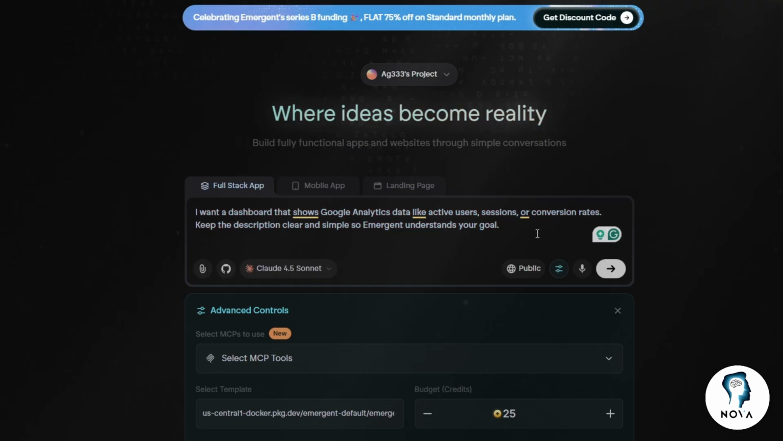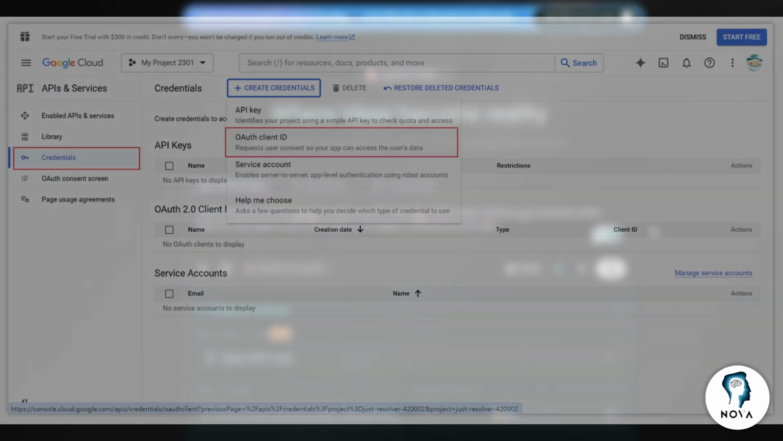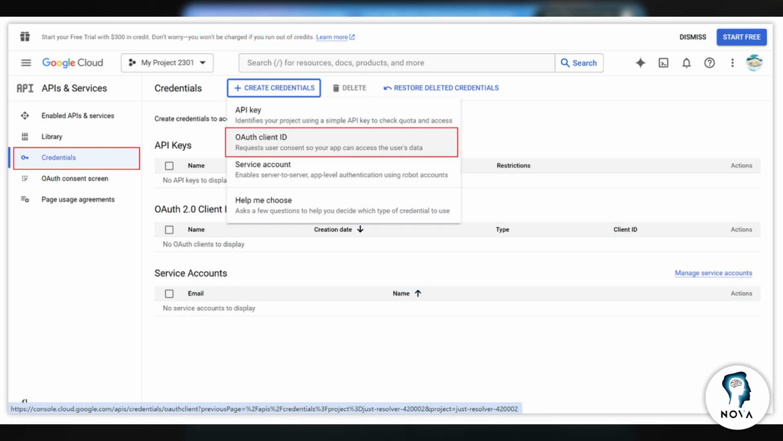Next, move to the integration step in your workflow. Here, declare Google Analytics as the service you want to use. Emergent will guide you to connect your Google Analytics account. When prompted, sign in with your Google account and approve access using OAuth 2.0. This happens inside Emergent's secure and encrypted interface, so your credentials stay protected.